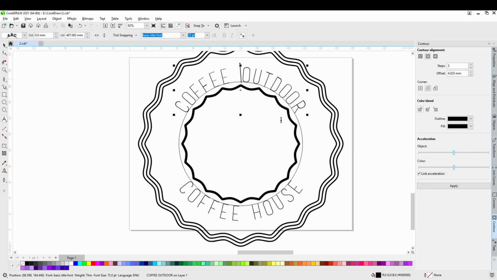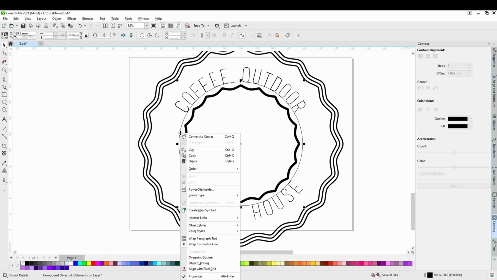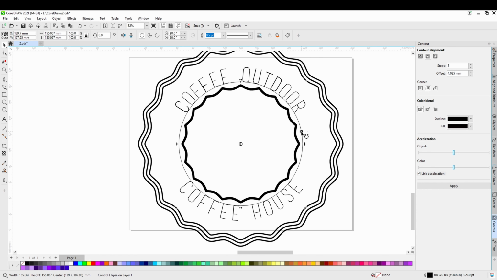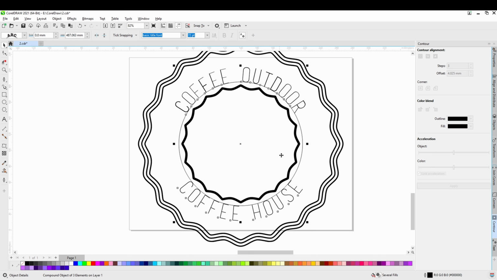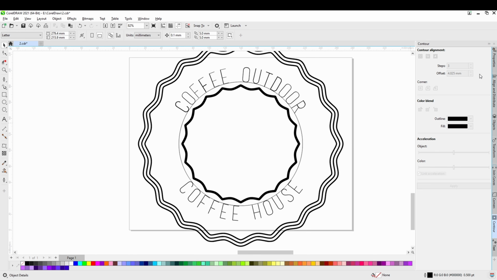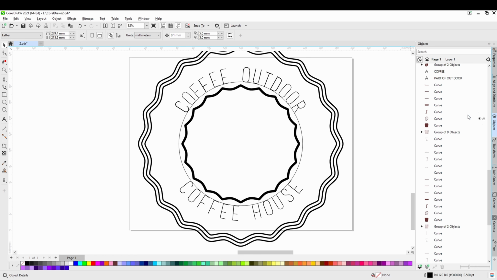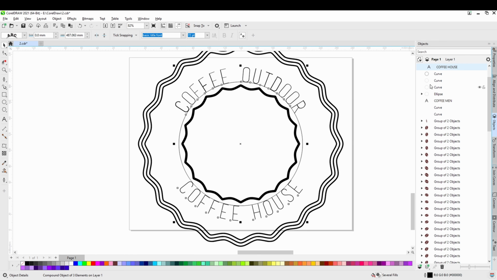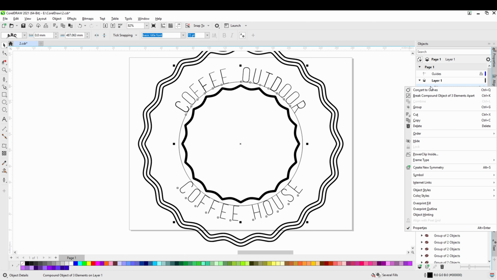After that I need to break apart the circle because I don't need it. I need to delete it. This is a struggle to select, but eventually I will select the object in the Object panel to break it apart from it. This is an easy way actually.